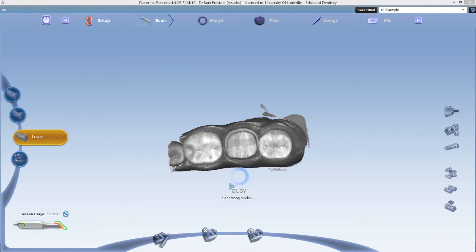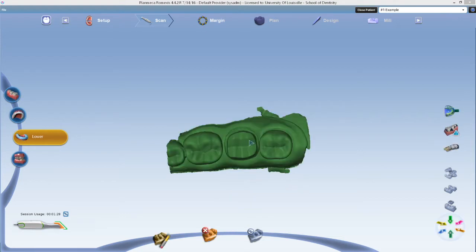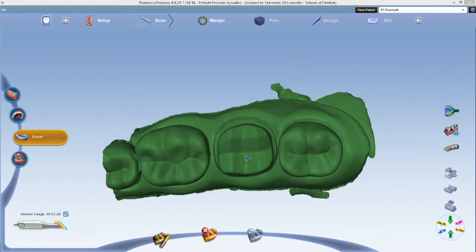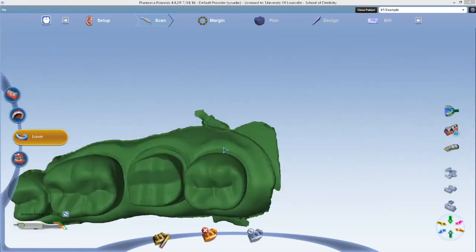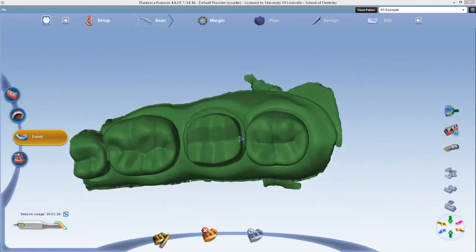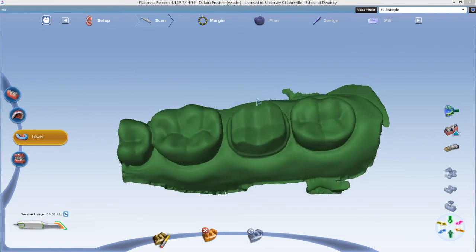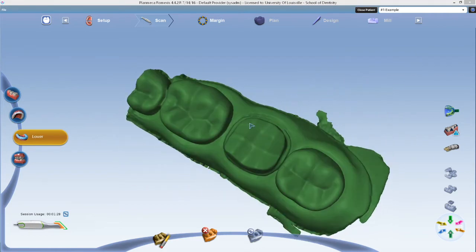To verify what we just scanned, we can move this model by using the wheel on the mouse. You can zoom in and zoom out. Then you can use the click on that wheel to move the model all around it like this. And if you use the right click, you will be able to turn it around in this manner.